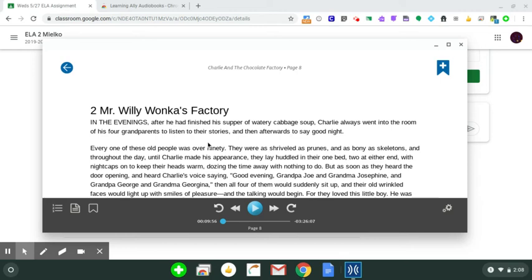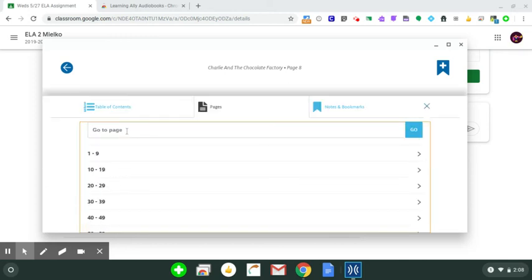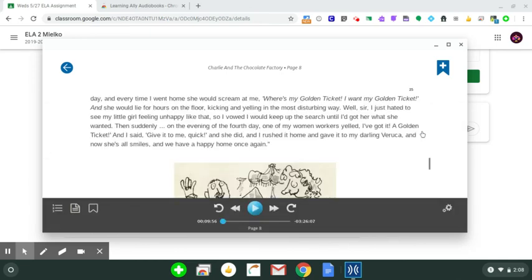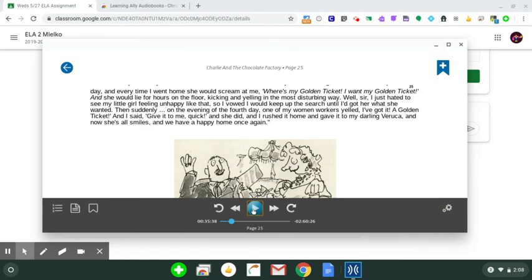Something else that is super awesome that is a tool here is this little paper down here. If you click on the paper, it will ask you what page number you want to go to. So if I want to go to page 25, I can type in 25 and it'll take me straight to page 25 and it'll start reading for me.